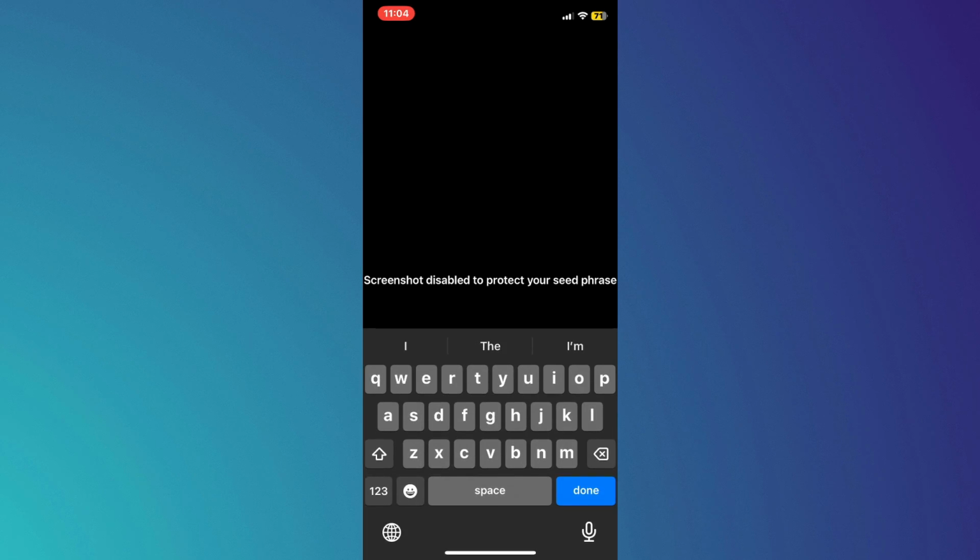Now, you will need to carefully enter your recovery phrase in the designated field. Make sure to input the words in the correct order and separate them with spaces. Finally, tap on the import option.